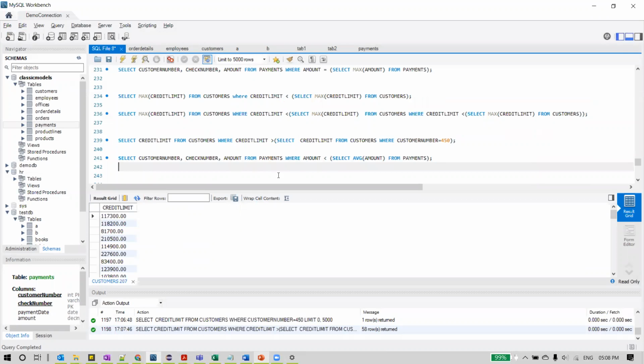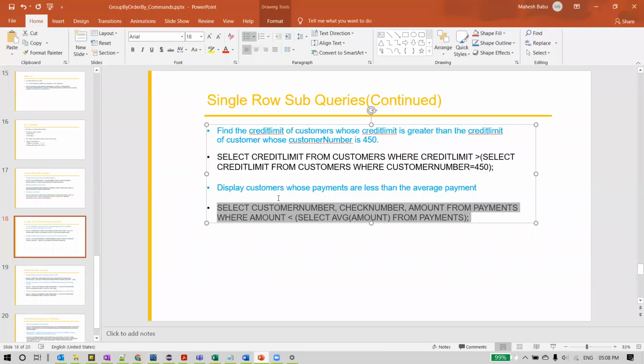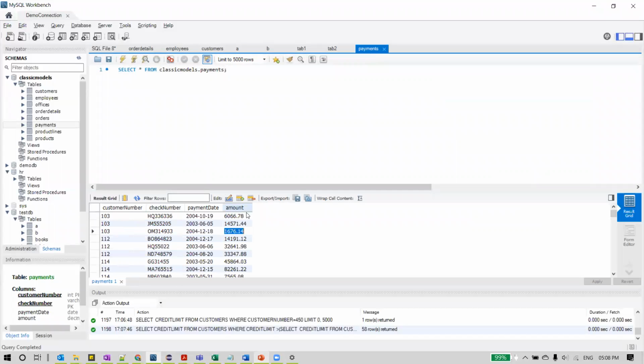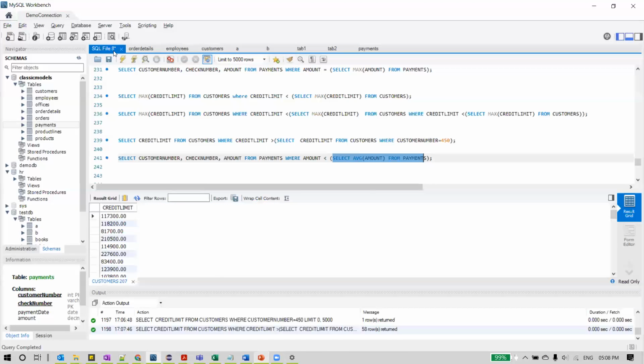So another example. If you wanted to display customers whose payments are less than the average payment, how do we find the average payments from the payments table? We just need to write this statement, right? Let's go to the payments table, which has an amount column, and we wanted to find the average of this amount column. We just need to use the aggregate function called avg. With that, you will get the average amount from the payments table. Let me execute this. So this is the average amount, fine.